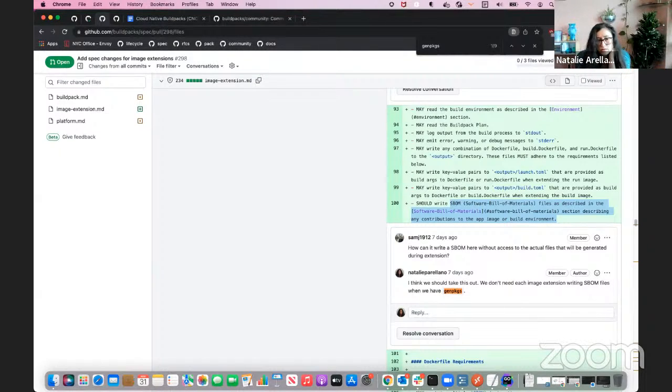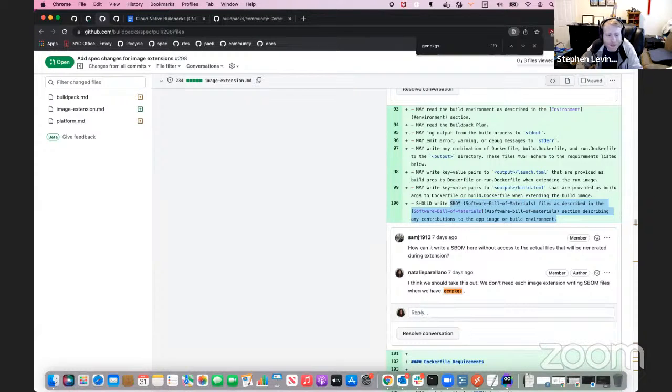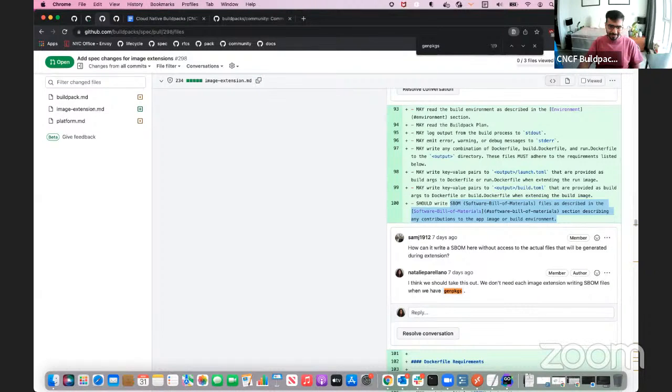So Sam, to answer your question, how can I write SBOM here without access to the actual files? Maybe the answer is this is the place where you can contribute SBOM that doesn't require the actual files, but there's another place to contribute SBOM that does require the actual files. What do you think? It's too many places with SBOMs.